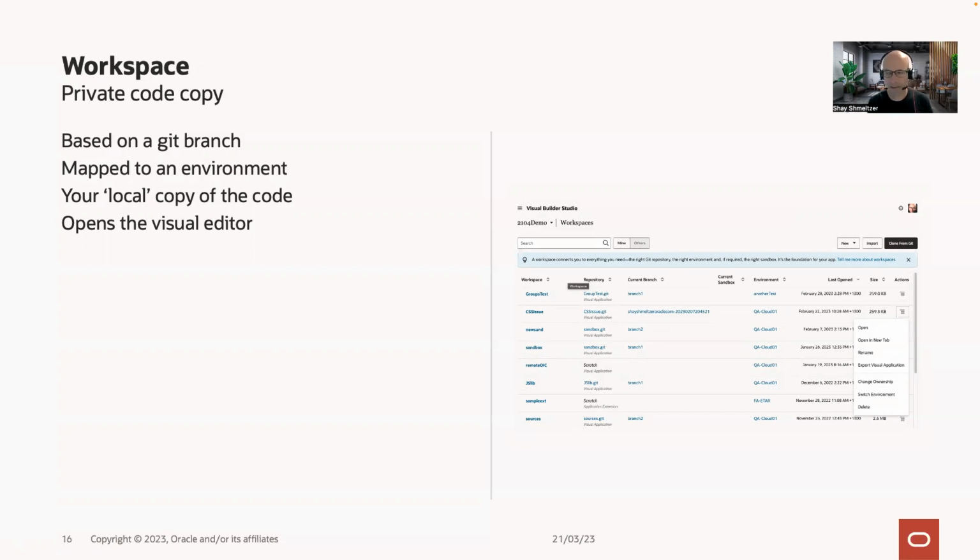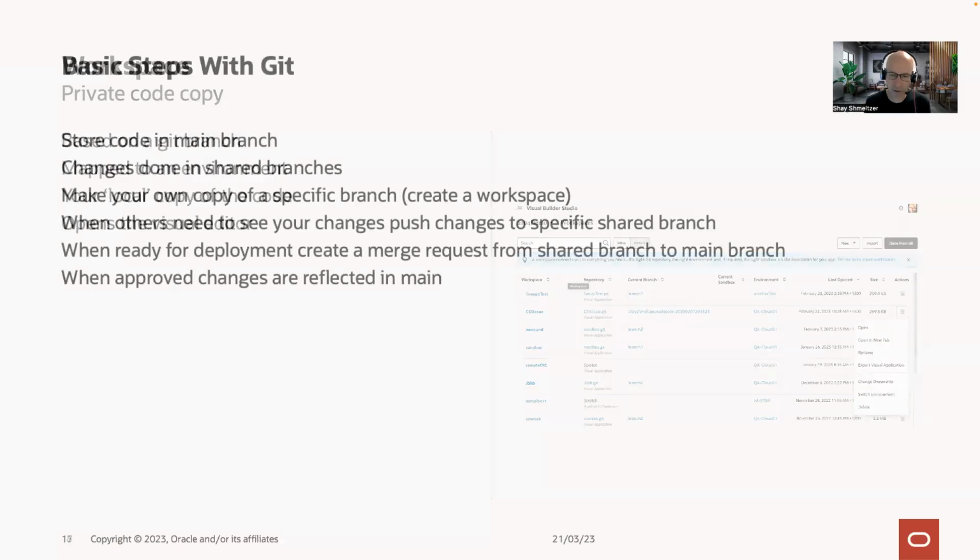Okay, so you create your own copy based on a branch. It's mapped to an environment, one of the environments we defined before. And it's kind of your local copy of the code where you can do changes without affecting what other people see. Okay, so this is kind of your own copy. Other people, other developers can clone the same Git branch. They see their own copy and you don't mess with each other's copy. Okay. Once you create a workspace, you actually open the code inside the same visual editor that you're used to. You're not going to work at the code level usually, you're going to work with the visual environment.